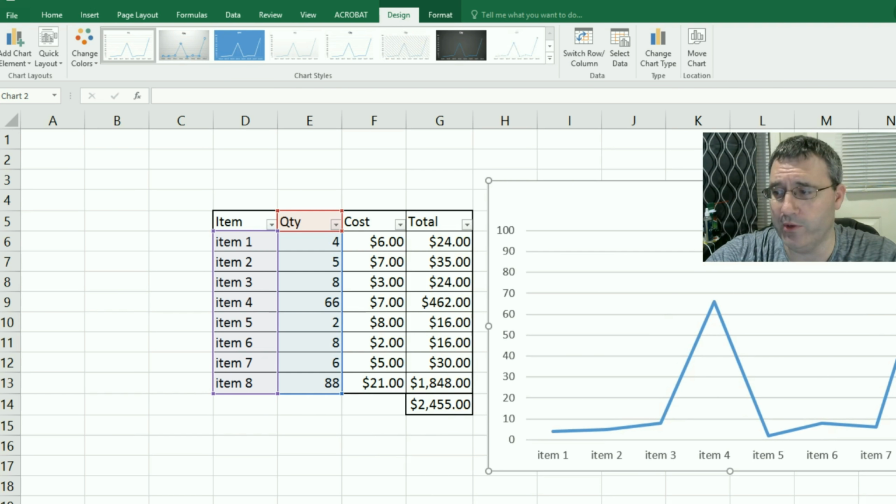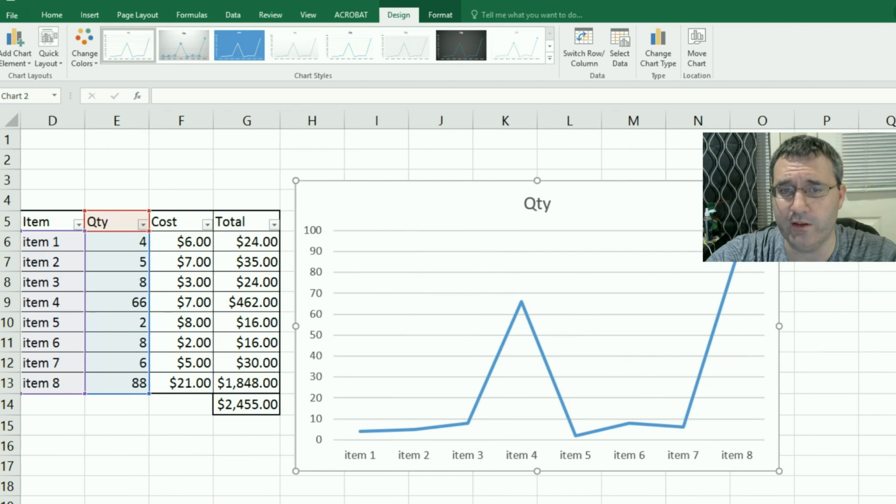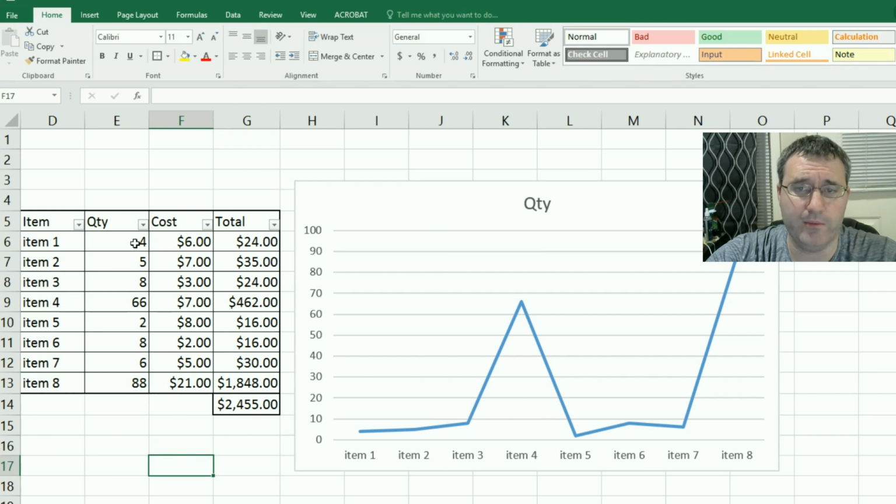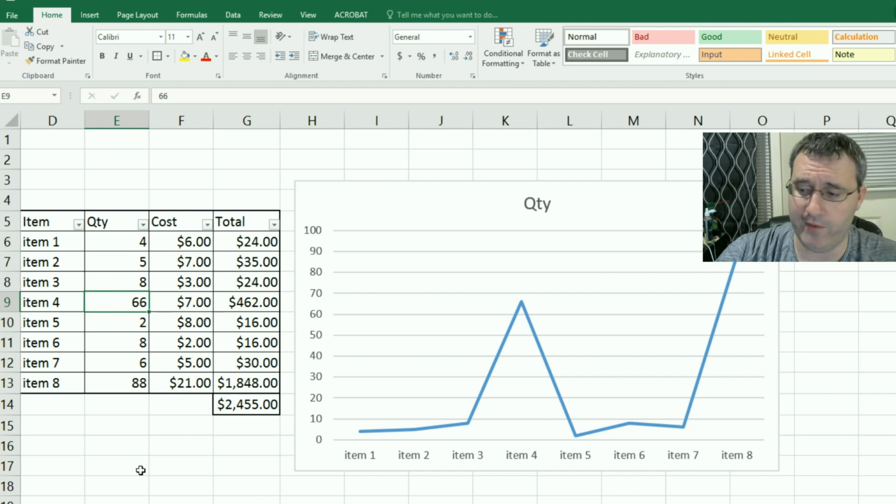I'm going to just scoot my screen over just a little bit so you can see it. And you can see that it has the items at the bottom and the quantities on the left. That's fine. The other thing I want to show you, once you've created a line chart based on formula data, is you can actually come over here and, let's say that item 4, now we have 50, so we change it from 66 to 50.